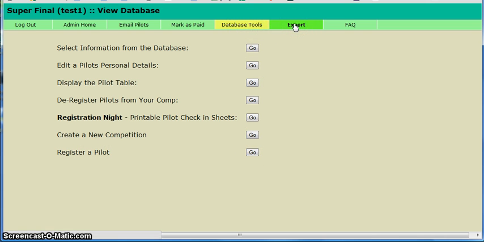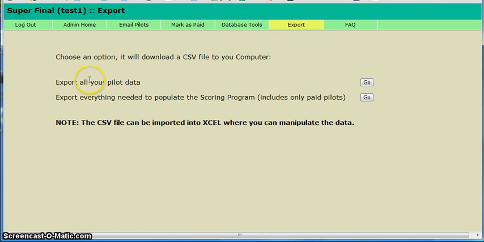One of the nice things about ridethecore.com is you can export data from the database anytime you want. You can export all of the data to a CSV file, and then you can put it into Excel and massage the data however you wish, or you can export everything you need to populate the scoring program. For example, FS needs certain fields to start the scoring. This button will create a list that you can import right into FS, so your scorekeeper saves hours and hours of manual inputting.